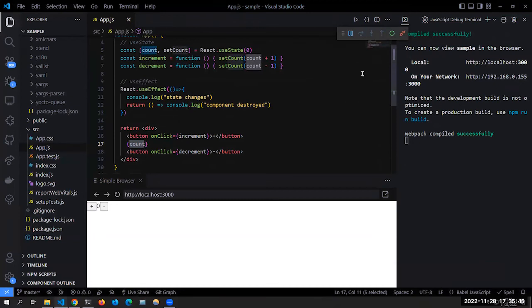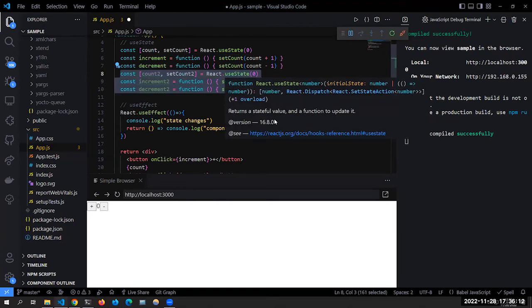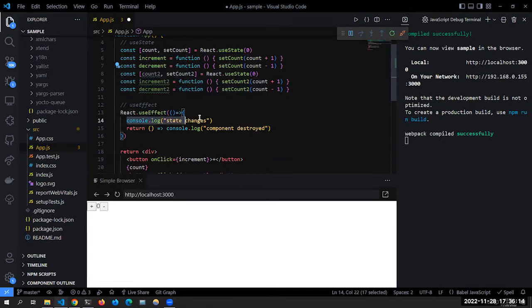So how do we track updates specific to your count? Let's say we want to just track when our count state changes, because you can have multiple states. Right now, this is for if any state changes. So you can have a whole other count. This would give me an error, but let's say I add count 2, set count 2, increment 2. You can have multiple states, and this would just track if any of these two states changes.